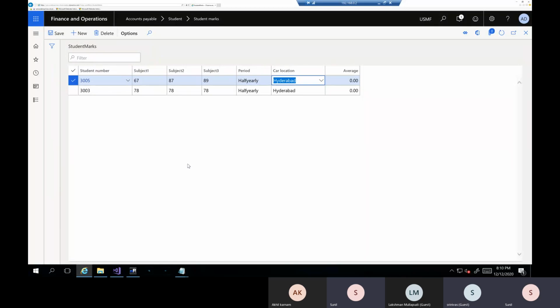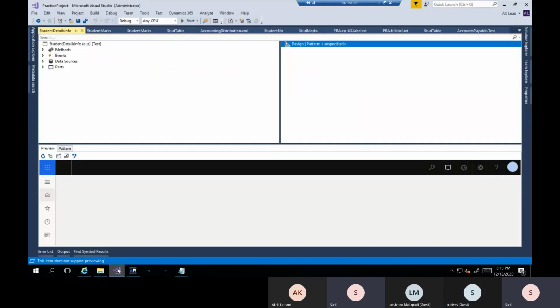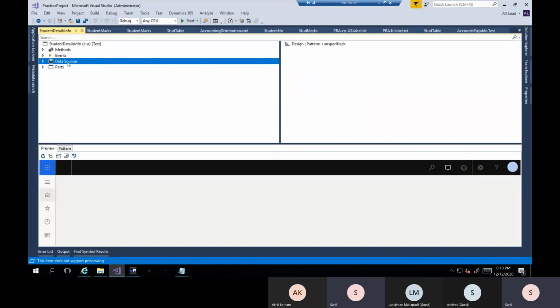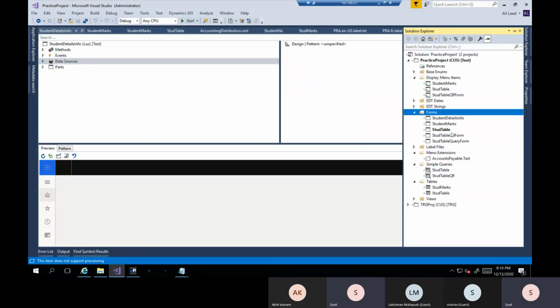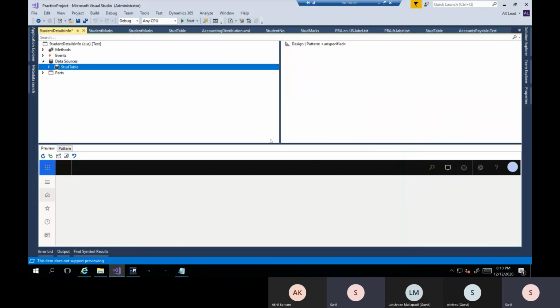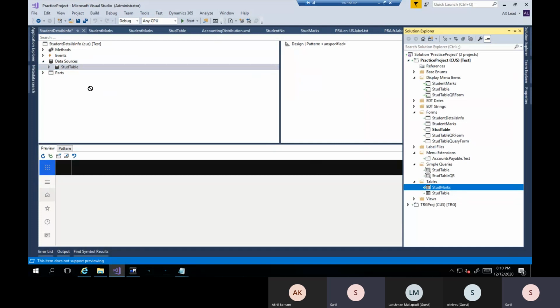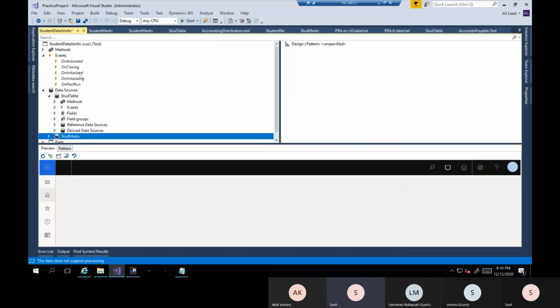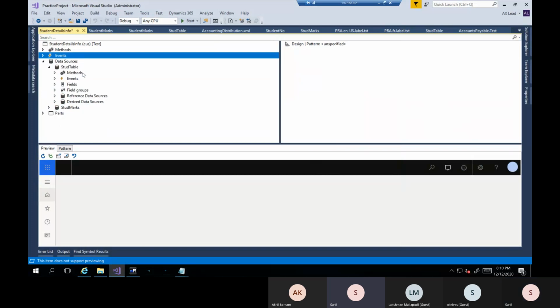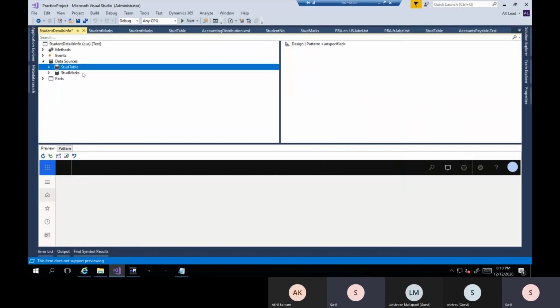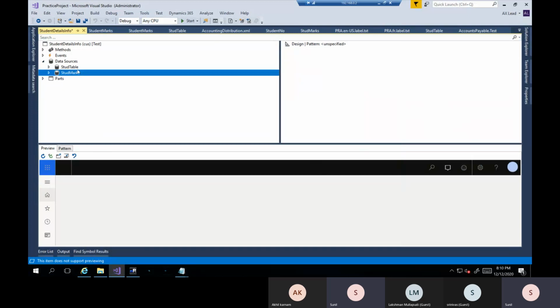Okay, now I'm going to my development. I'm creating a new form where I would like to use two tables in the same form. So I'm adding the student table, and the second one is student marks. Okay, so your two data sources are ready now, right?